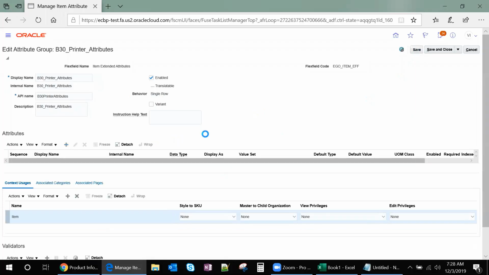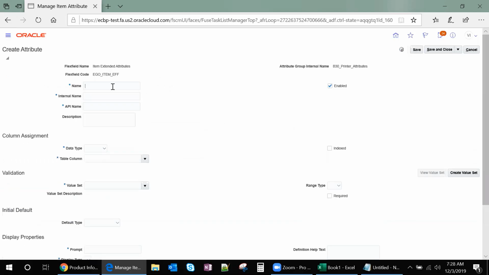Let me create an attribute. I will just give it as B30 underscore, and this is printer, right? So maybe this color option. I'm just creating the same thing, color option. And then data type is character.